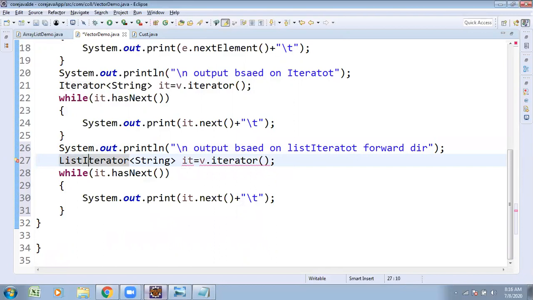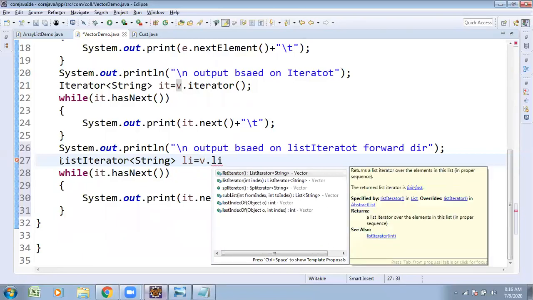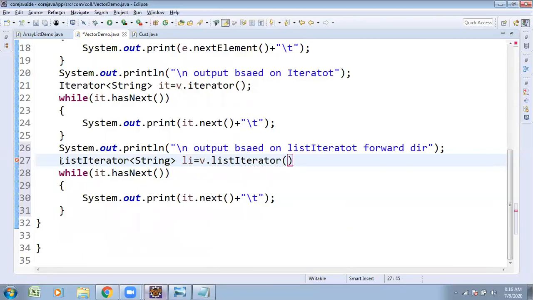List iterator is an interface. li is equal to v dot listIterator method. The iterator method is there, which is the reference for the Iterator interface. The listIterator method is used for the ListIterator interface. With li, forward direction I wanted to print.